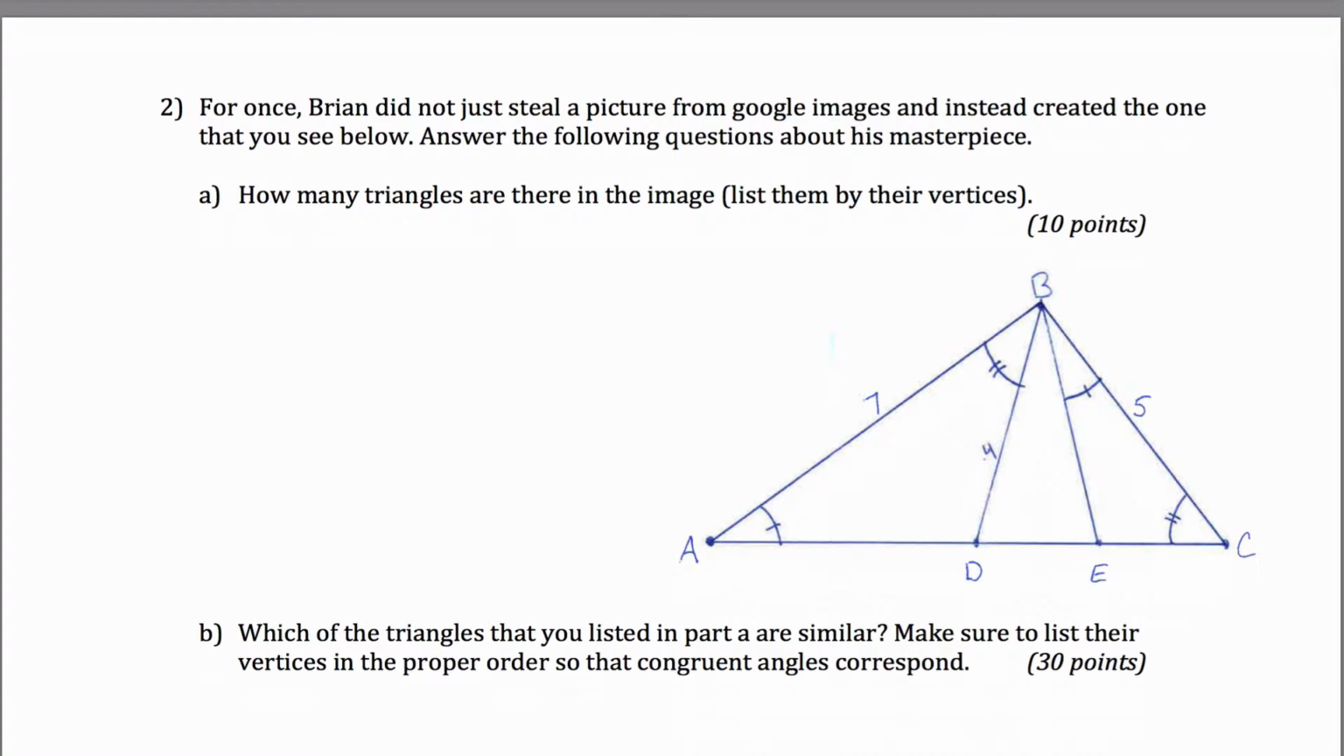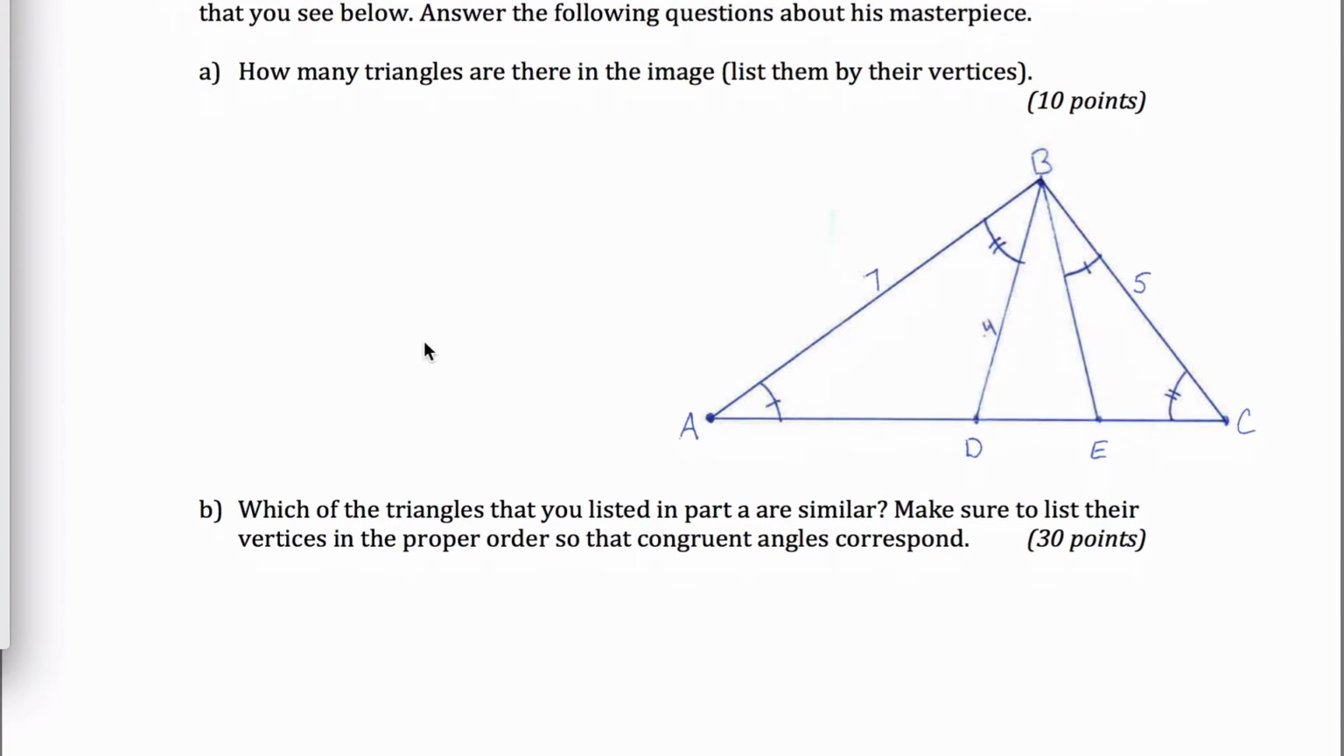All right, another problem. This one I didn't just copy straight out of Google Images. You're given this picture. And you're first asked how many triangles are there. Well, let's list them and maybe somewhat systematically. I got triangle ABD, so that's this guy. And then I got ABE, that's this guy. And then I got ABC.